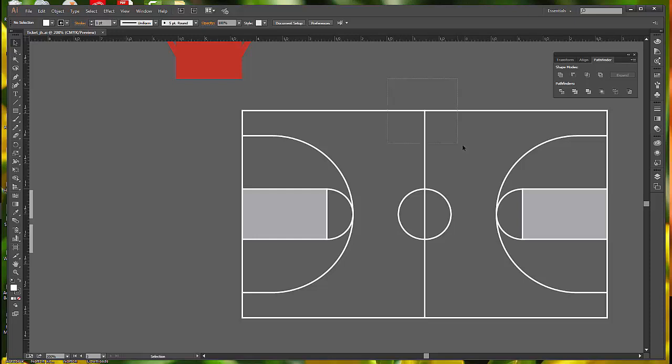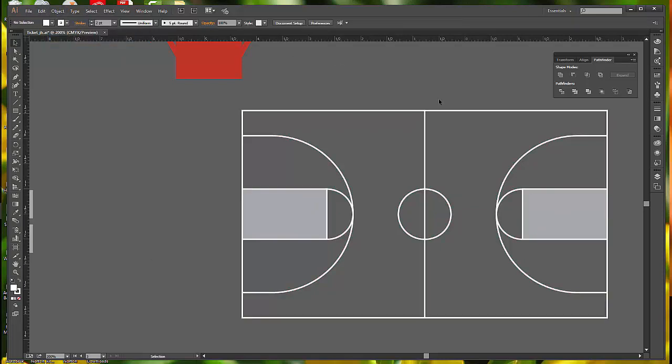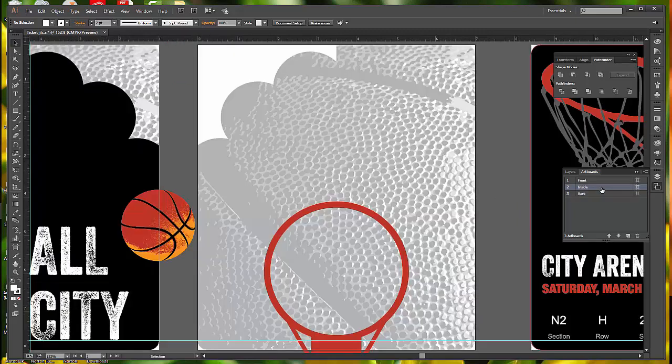Select both of the court pieces and go to Object, Group, so that they're ready to be used when we get to them. Now we're going to go to our artboard navigation. I'm on page 129. And we want to go to the inside piece. If you double click on that, you will open up directly to the inside section of the artboard.